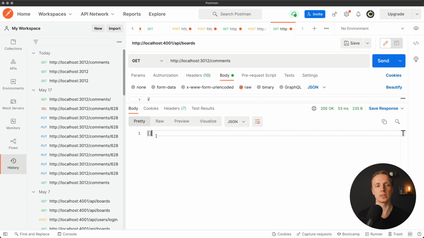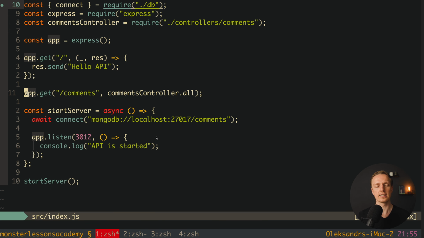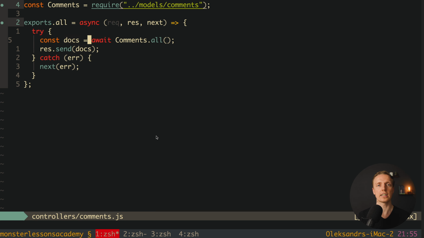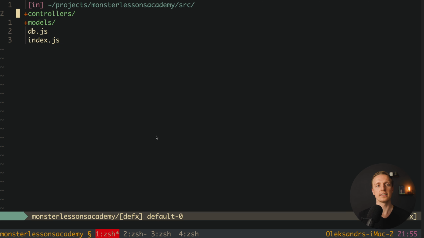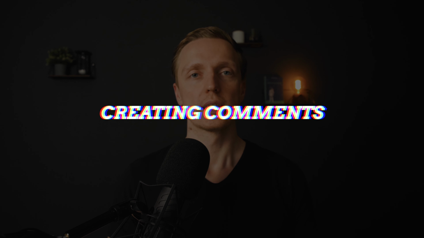So how is it working? Once again, first of all, we are inside our server, index.js, and here we registered a new route. Here we define that this route will trigger the controller all method, and this is our controller all. And here we are not working directly with MongoDB, instead we are using our model. And inside the model we are defining methods to work with MongoDB. We successfully implemented getting a list of our comments.